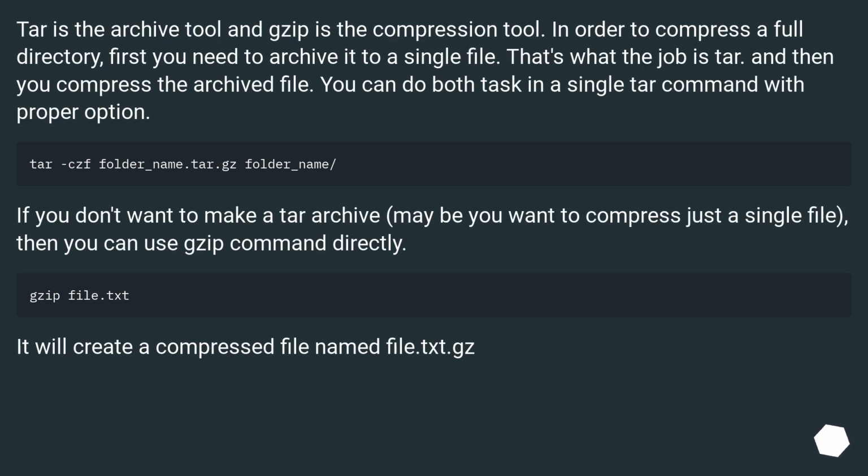If you don't want to make a tar archive, maybe you want to compress just a single file, then you can use the gzip command directly. It will create a compressed file named file.txt.gz.